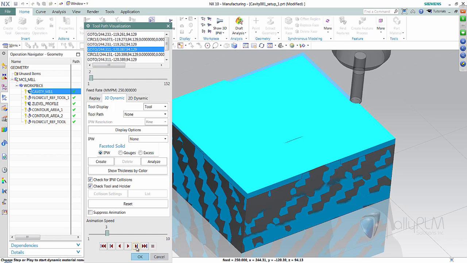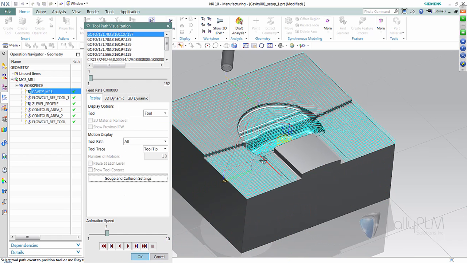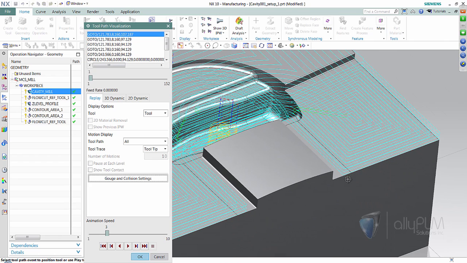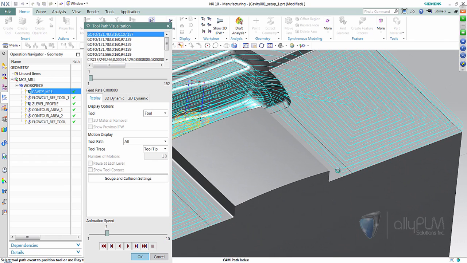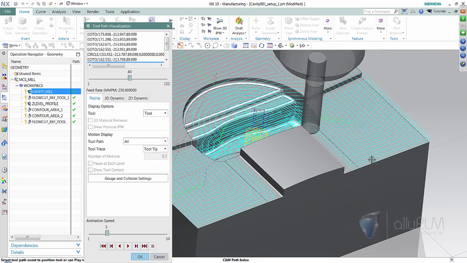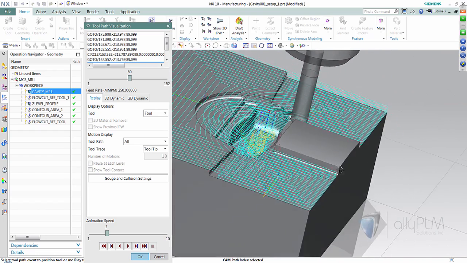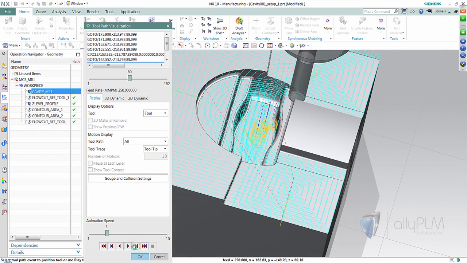climb cut direction. If I go into the replay mode, I want to show you that once it gets up near a wall of the part, and we'll step this through, notice it's actually conventional cutting on there. That's because we've told it to work its way inward, so we're actually not able to maintain a full climb cut direction against the part.